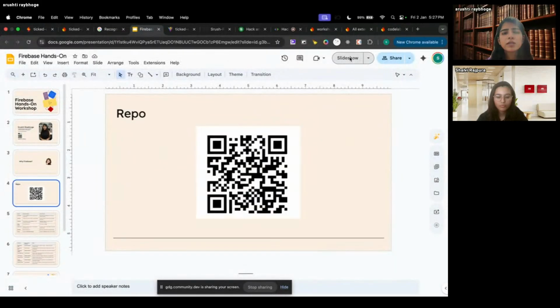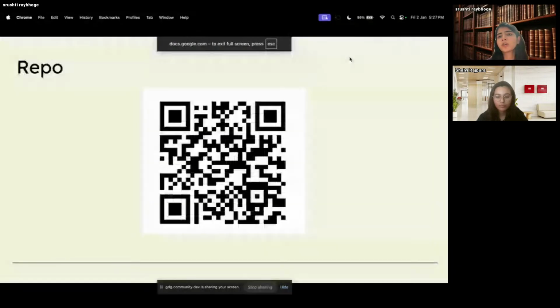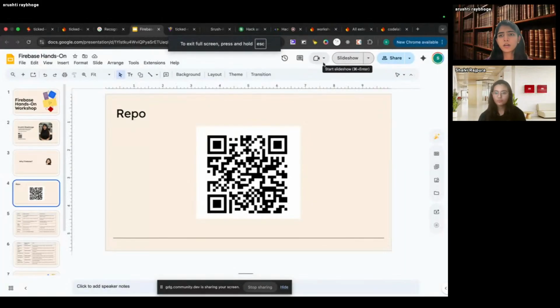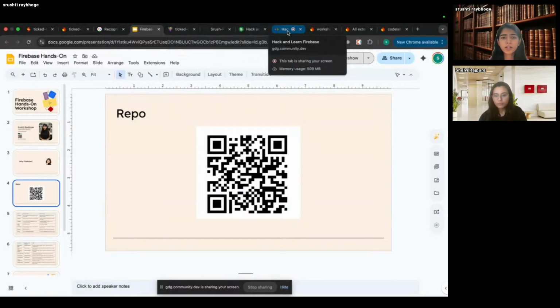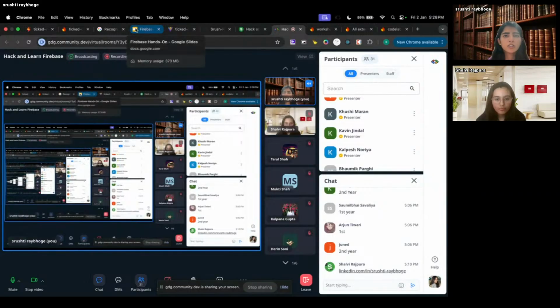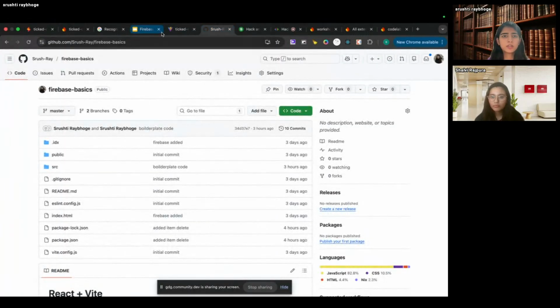So this is the boilerplate code for what we are going to do today. I want everyone to just scan this repository, go to the link and fork the project onto your machines. If you face any issues, just raise your hand or put it down in chat so that we know that someone is facing issues. I'll share the repository link as well.